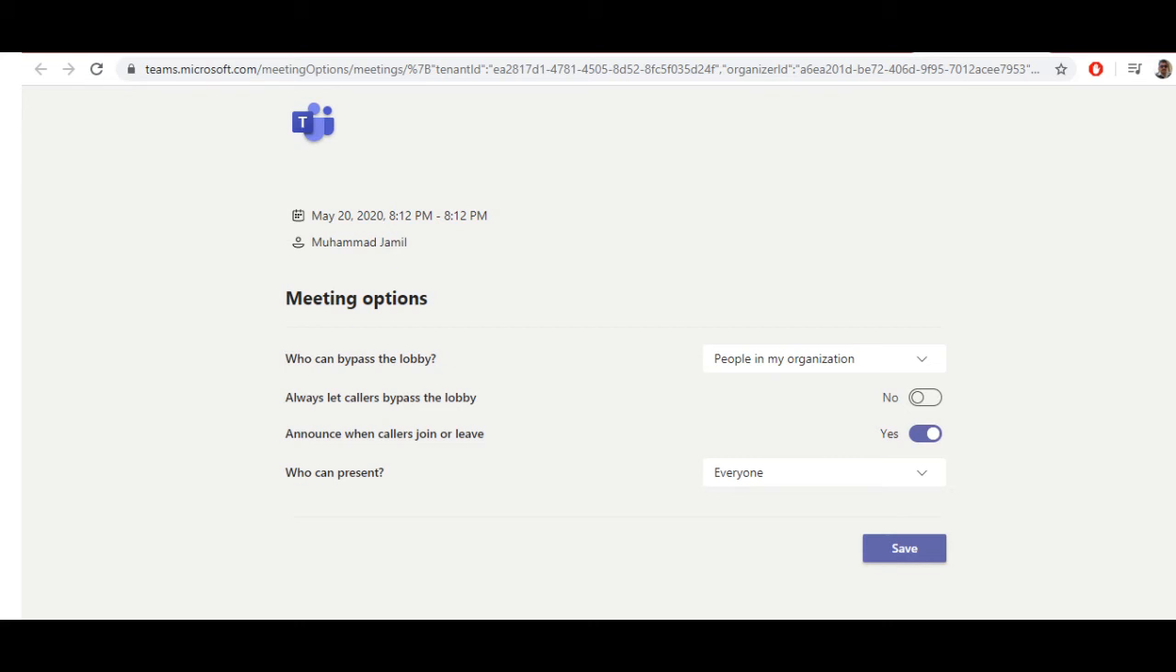Then the third option is to announce when callers join or leave. You will get a notification when someone joins your meeting and when someone goes out. And the fourth option is very useful: who can present. Right now by default this option is set to everyone can present. If everyone can be a presenter, they may use their rights to mess up the class and the meeting. From this option you can select only me.